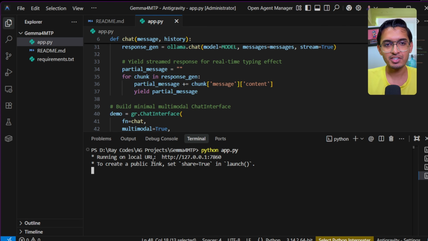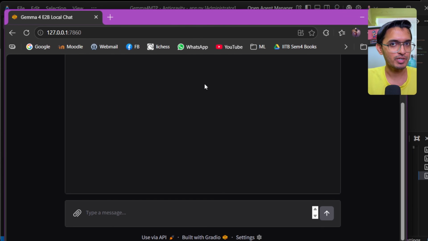So now our UI has started and it is running on this local URL. You can just press Ctrl and click this and your link will be opened. So now you see you have a chatbot-like interface with an attachment icon and a message field where you can give any query you want.